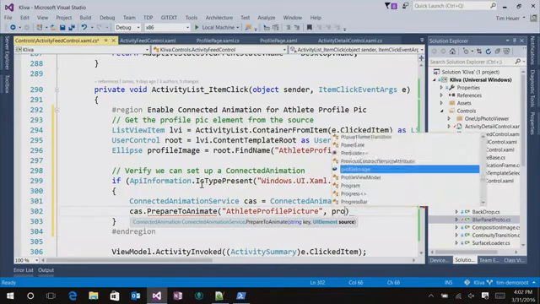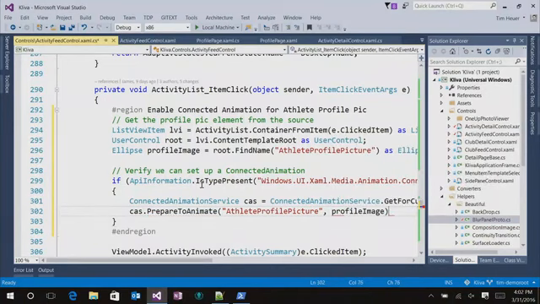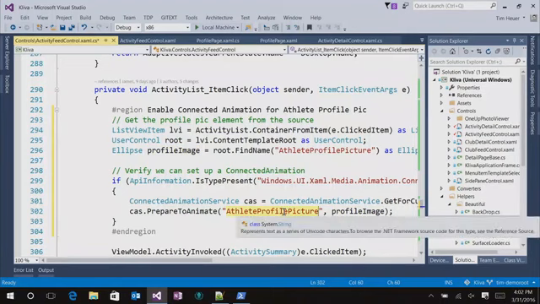And I need to tell it which UI element it is, and that's that ellipse that we want. So we got that ellipse from the item click event, and we're saying, I want to prepare to animate that thing and just call it athlete profile picture. So now the service is saying, I'm preparing this image, and I'm jamming it in under this key name.